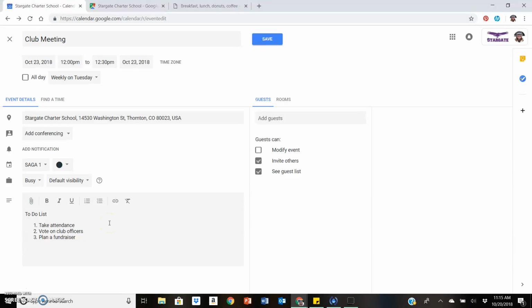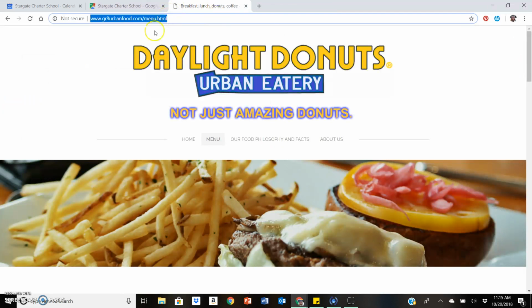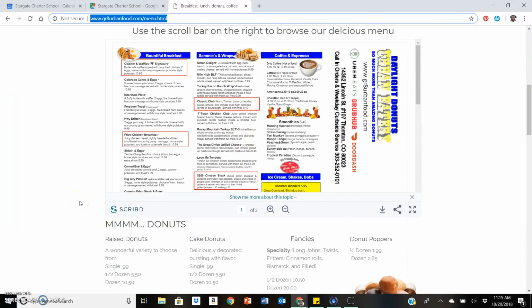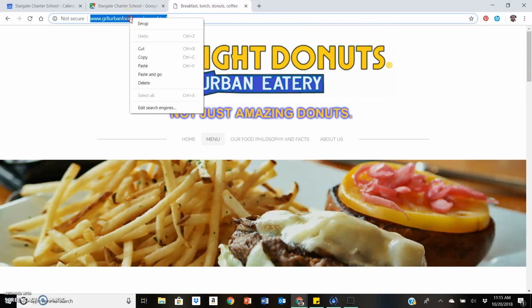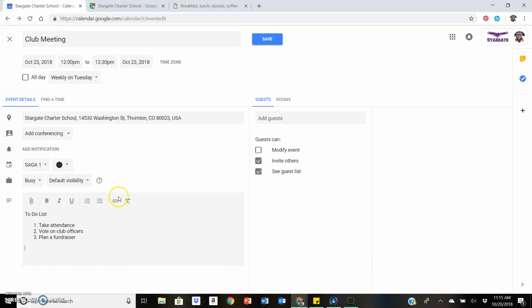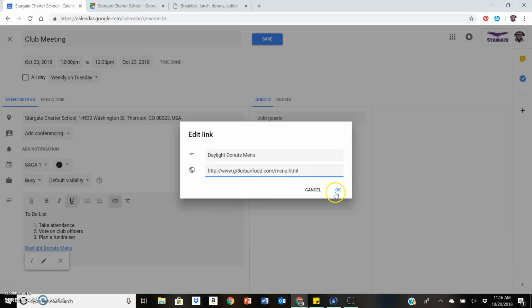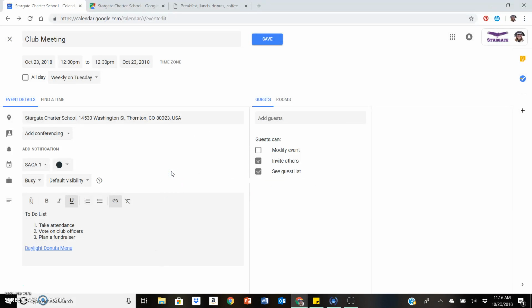Let's say another thing that you're going to do at that meeting is order donuts for this fundraiser. Cool, donuts. That sounds awesome. All right, so let's come over here. I found the Daylight Donuts website online and I found their menu. Well, cool. I want to use that menu. So I'm going to copy it and paste it here so that if we need to pull up that menu, I've got it automatically. I don't have to go looking for that menu. It's already linked on here.